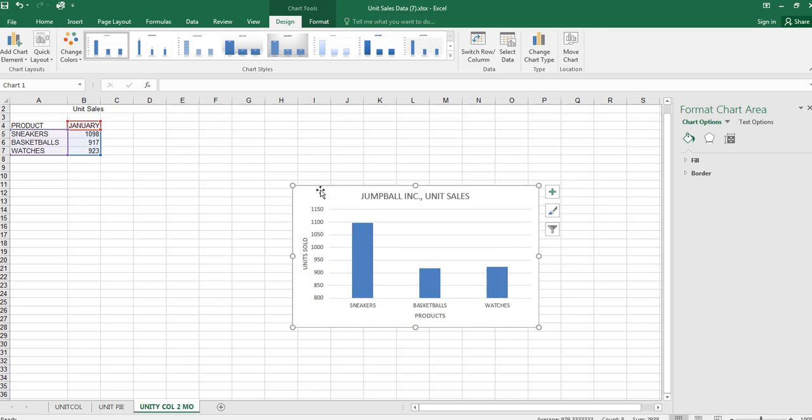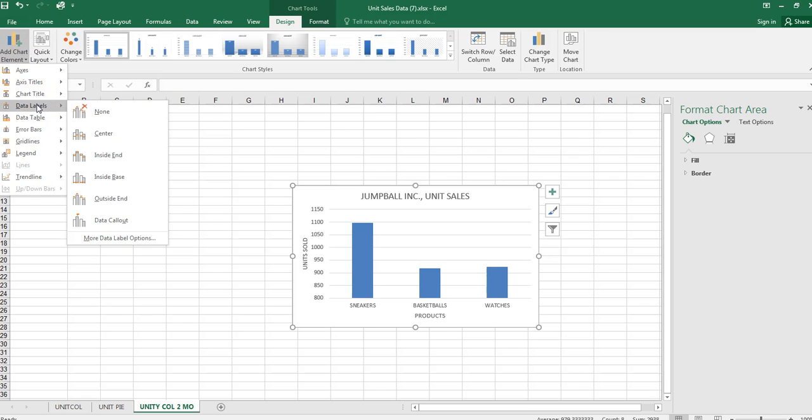Now we want to add data labels. So as we look at this chart, we can see that we have about 925 watches, about 917 basketballs. But when we do data labels, that will tell us the exact number and it will show up on the column. So we're going to go to Add Chart Element, come here to Data Labels. We're going to select the outside the end option.